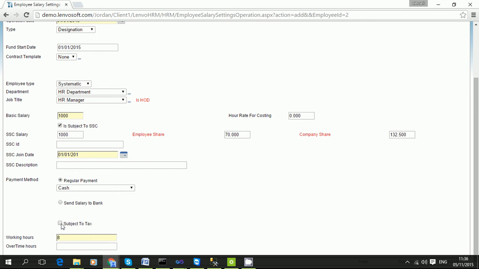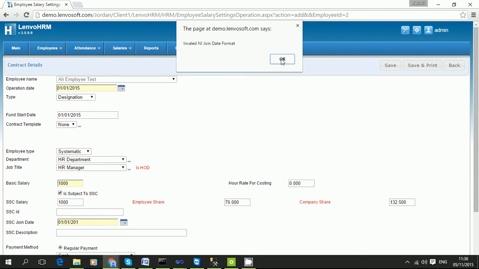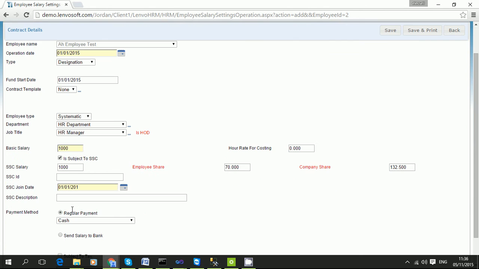Subject to tax: over here taxation options will be displayed according to the country's law again, and tax will be calculated based on these rules. I would hit save in order to save the contract.